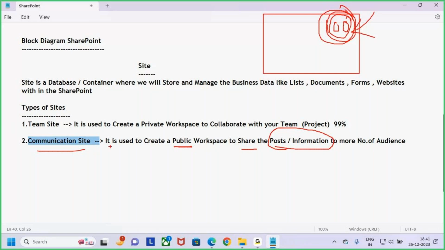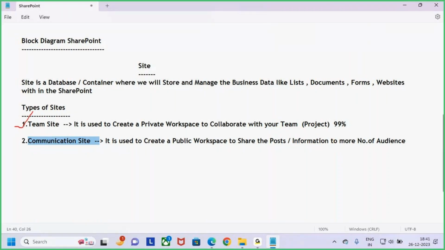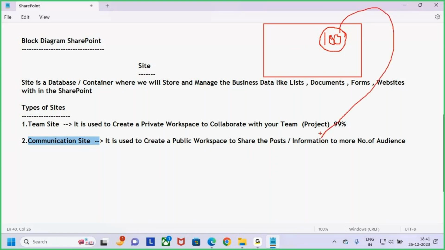A communication site. So what is meant by this communication site and what is this team site, guys? When to create the team site, and when to create the communication site? If there are 100 employees in an organization, whenever you want to share any information with all the 100 employees, then use a communication site. Or whenever you want to create a separate workspace for a group of employees who are working under one project, for them you need to create a team site.